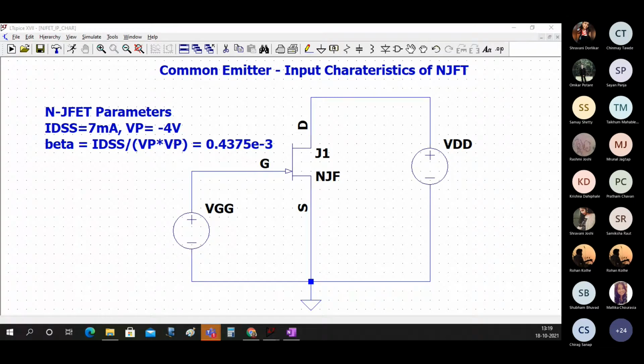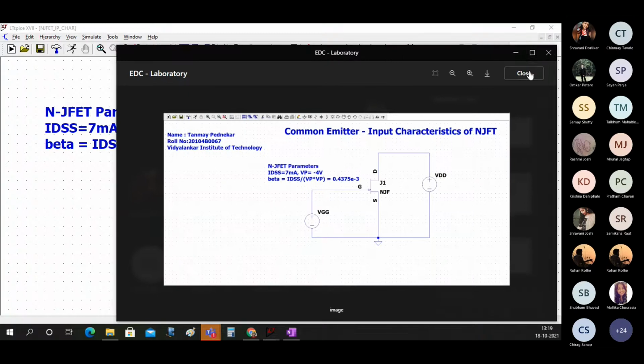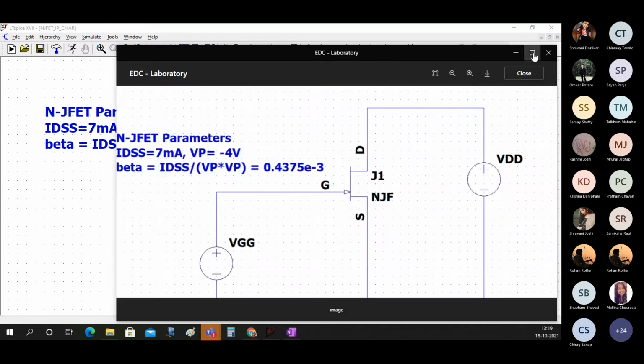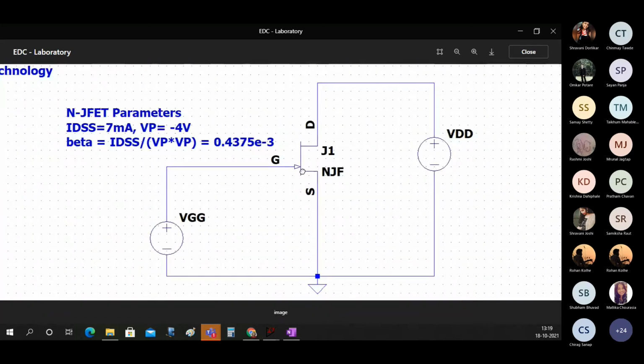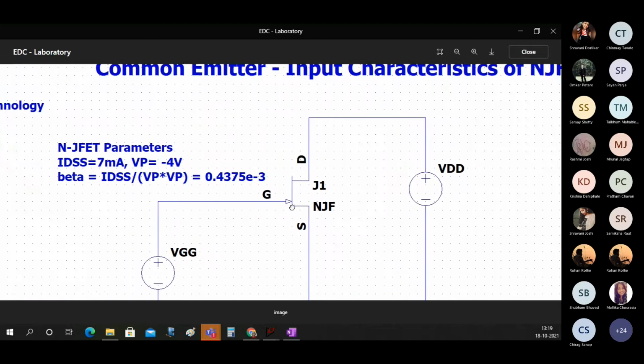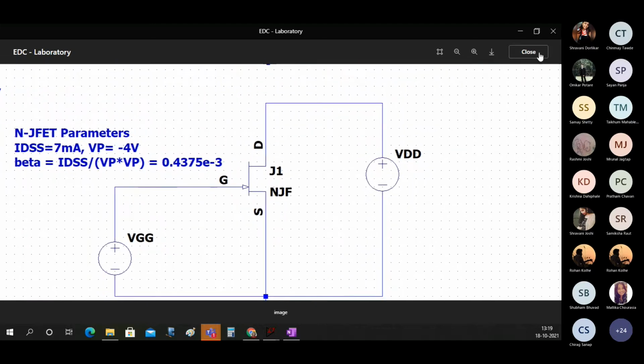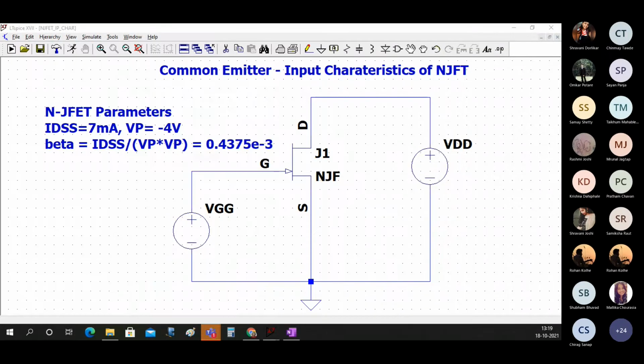See, this is what I am expecting, like Tanmay. I have seen very regularly that Tanmay puts his name, roll number, and name of the college, and then the circuit diagram. This is a very good way of doing it. So everybody should observe this kind of thing. Okay, anyways, so let's go ahead.